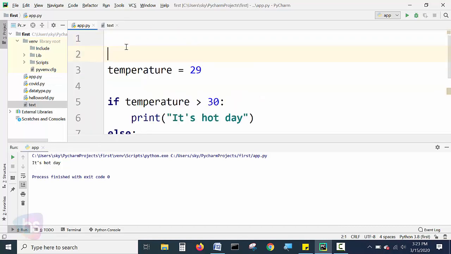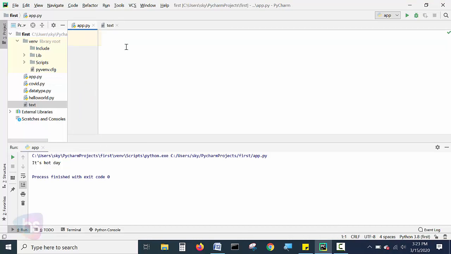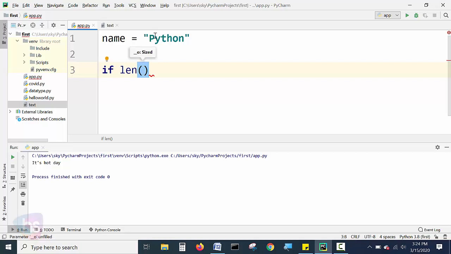You will see here, erase all the things, and now I am declaring name equal to Python. I'm taking it here as a string by default. Now see, since we have strings, we want to verify the length. There is a predefined length method in Python, which we are going to use here.